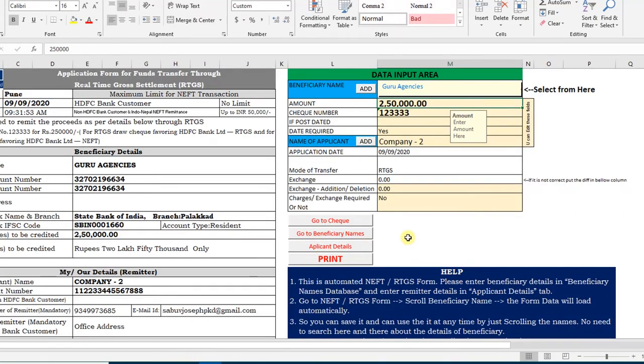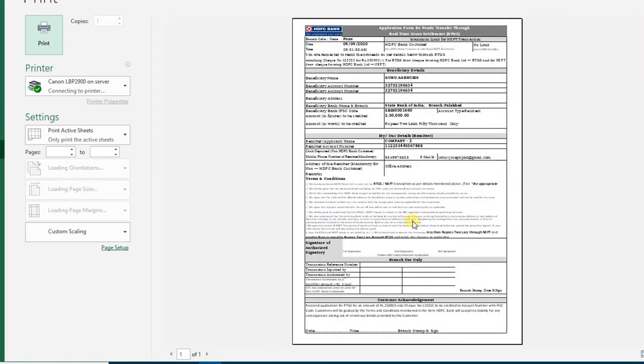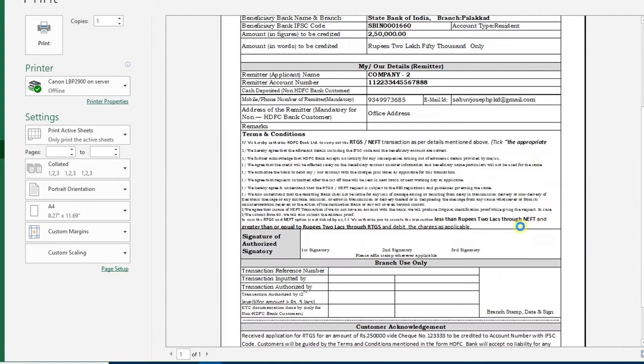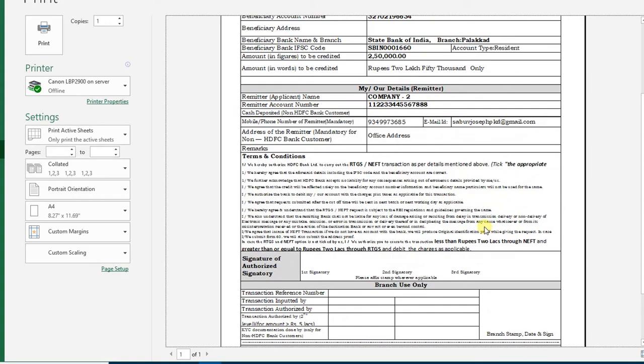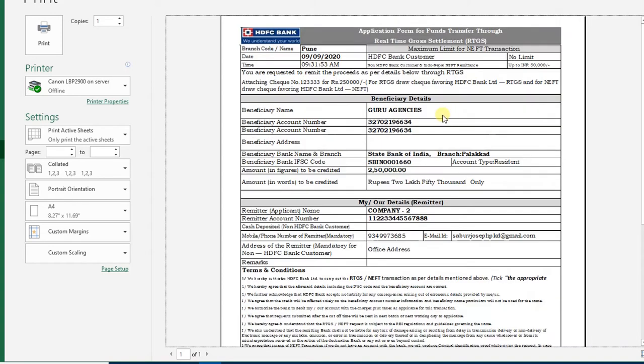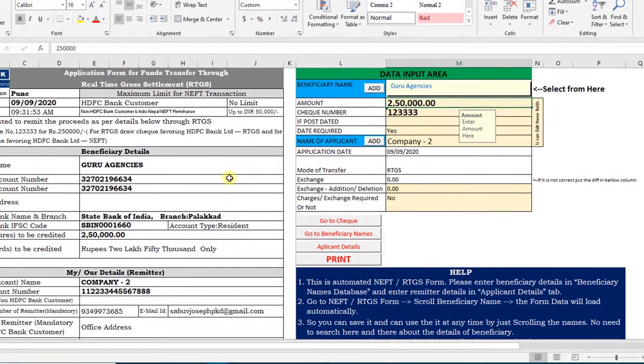We can see the print preview of the form. You can take the printout of the form and sign here. Attach the cheque to this form and give it to the bank. This is very simple and error free.